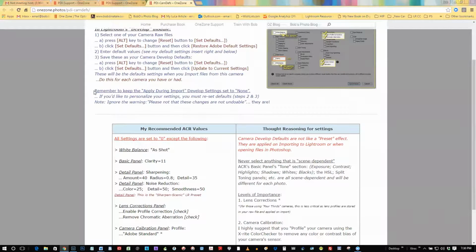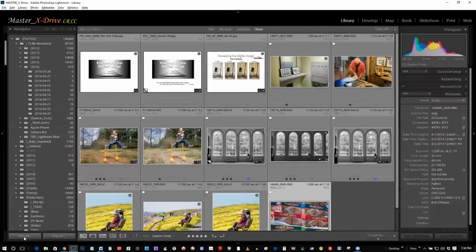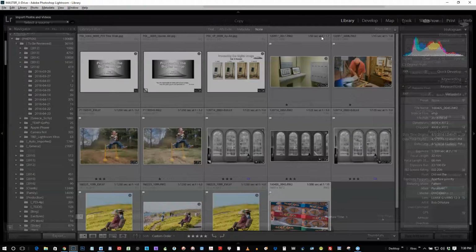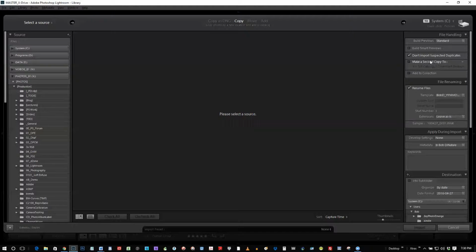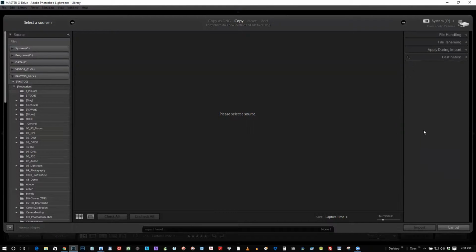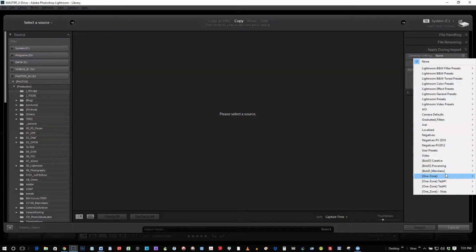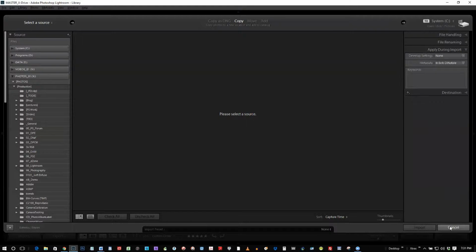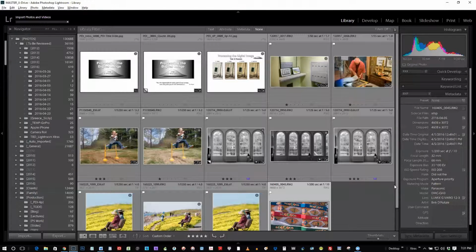And remember to keep the apply during import, and that's when we go ahead. When we say import, we need to make sure that the apply during import is set to none. You do not want to bring in your camera defaults here. That's not where it is. Actually, what's happening is we're registering your camera with Lightroom, so your preferences say, I've seen this camera, I know what the photographer wants me to do.